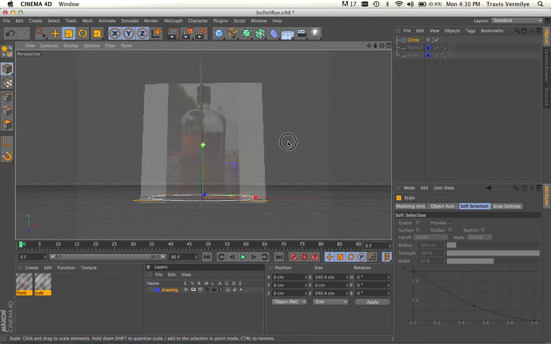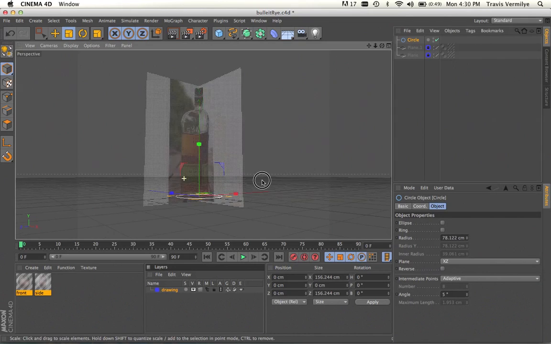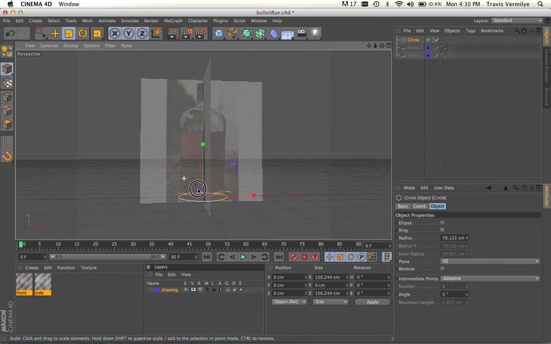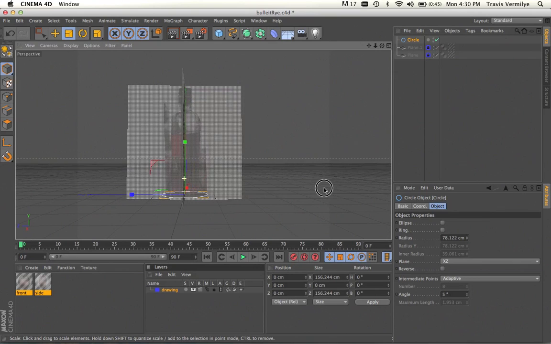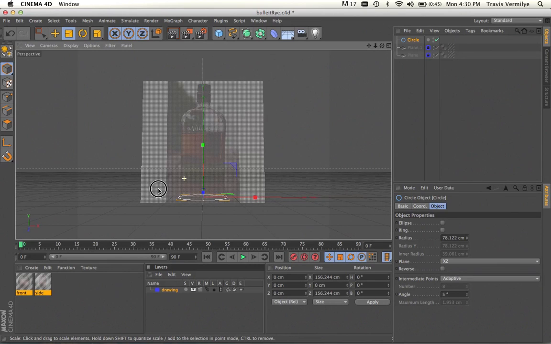Try to look at a nice front view, and we'll scale this down so that it comes close to the width of the base of that bottle. That'll be our first circle. I'm not going to worry about the fact that it's wider in one direction than it is in the other. Right now the shorter direction is Z, and the wider direction is X.